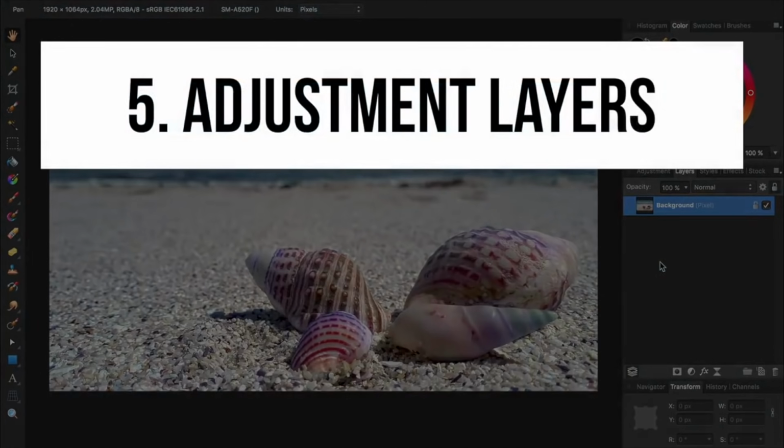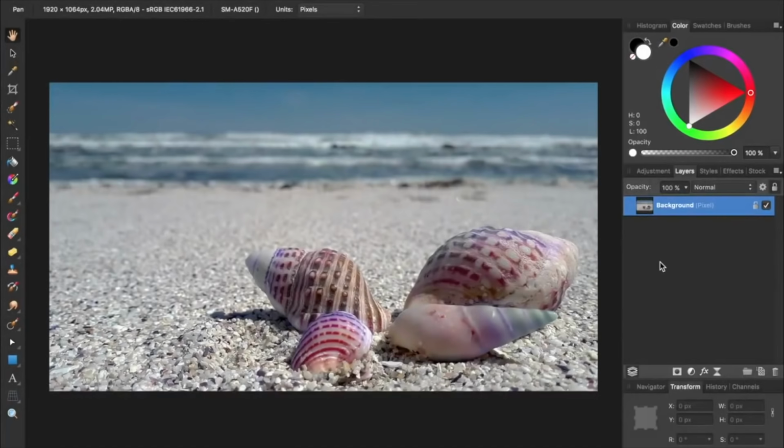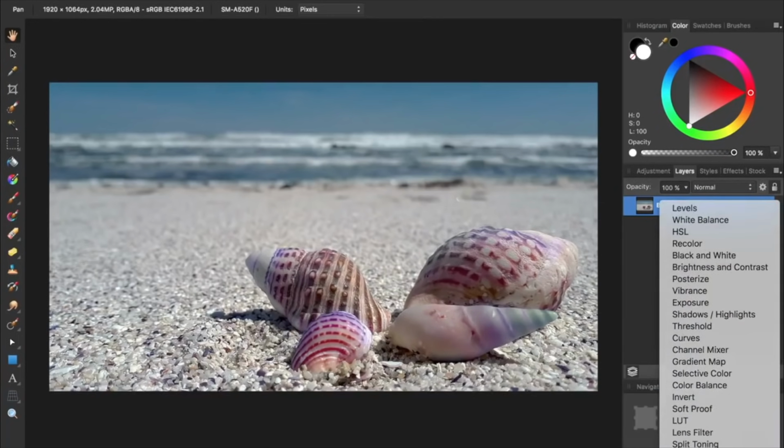The fifth thing beginners want to know is how to use adjustment layers. Adjustment layers allow you to non-destructively change the colors of your photo. To apply an adjustment layer, we need to press on this icon down here. It looks like a black and white circle. After you click on this icon, you have many options for different adjustments that you can apply to your picture.